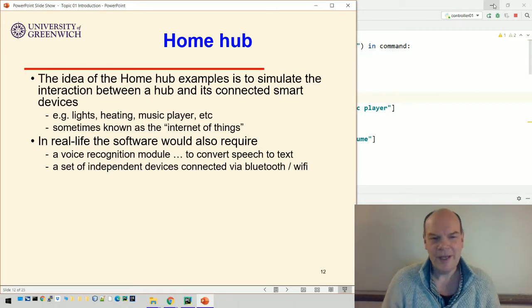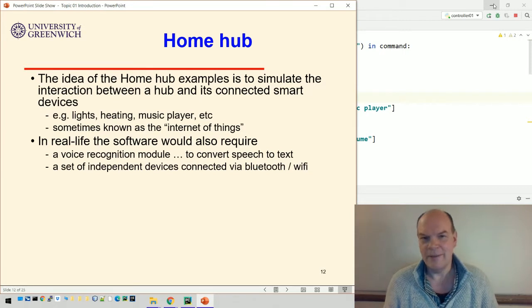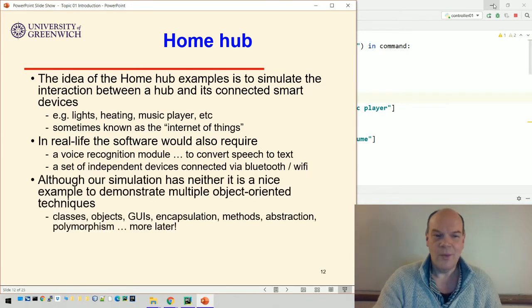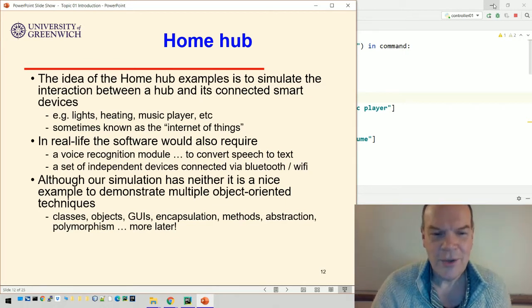If this was working in real life, you'd also need a voice recognition module, so that when somebody spoke, those words would be turned into text, and then the Home Hub would act on them. And you'd obviously need the devices like the lights and the heating and so on, that all have their own little controllers connected, perhaps via Bluetooth or Wi-Fi, some way. So we've just got a simulation. It won't do any of those things, unfortunately. It's just really to show you.